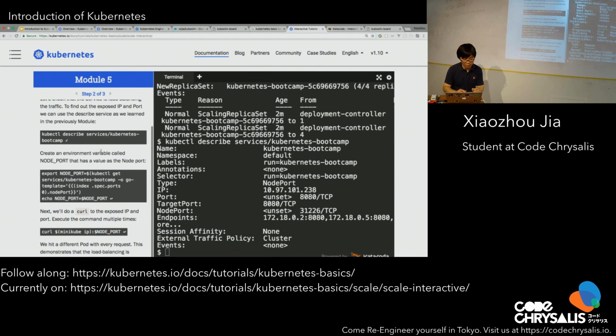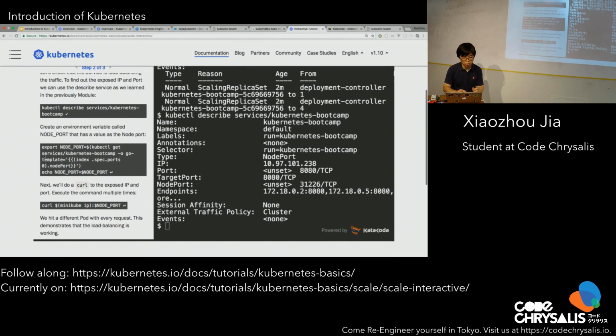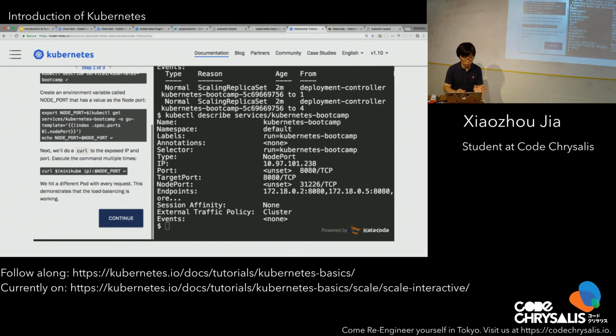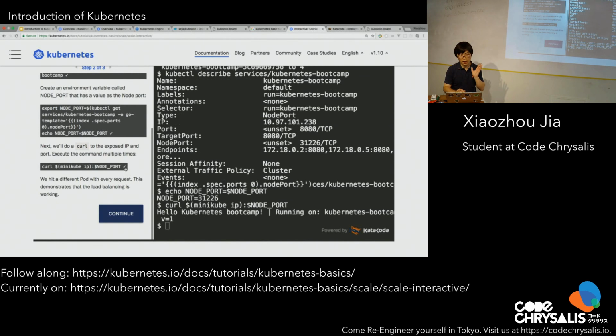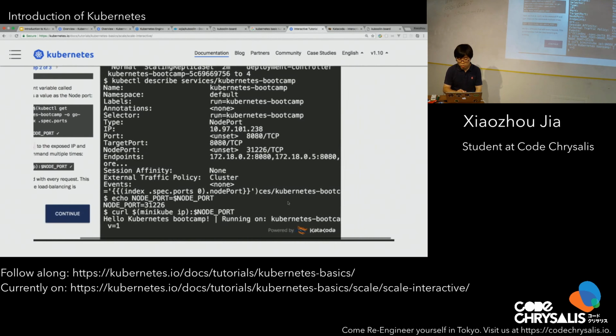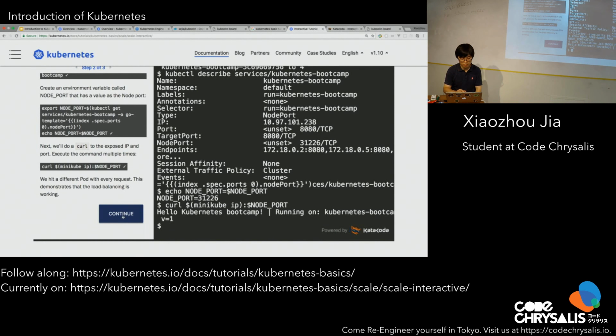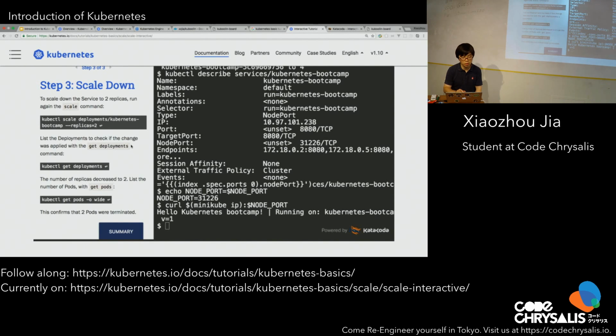Load balancing, describe, as I was saying, describe gives us extra information. So this guy, I think these are things we have already done. So hello Kubernetes bootcamp running on. It is trying to show the same thing, but I think you have already seen it happen.